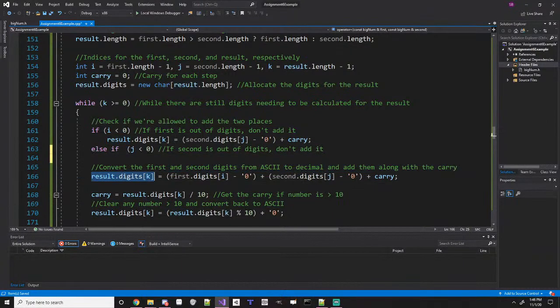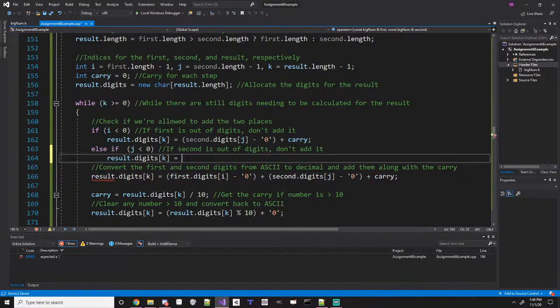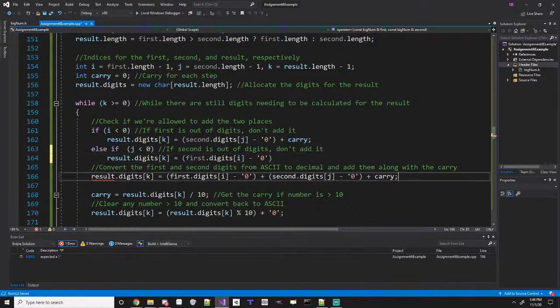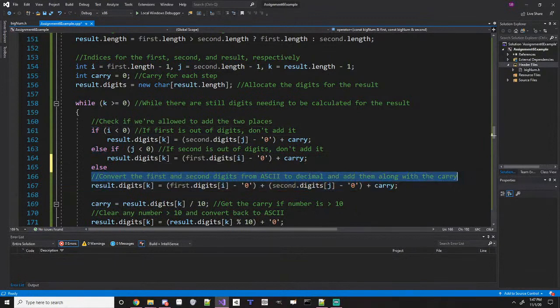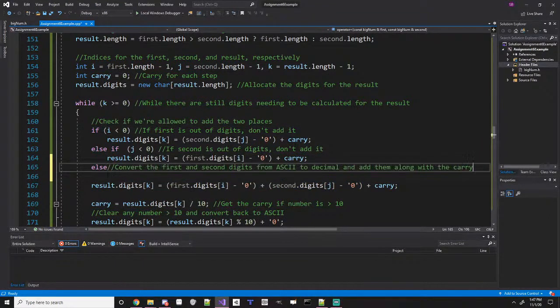In that case, then I only need to add the first number, because then the second number is out of digits. And again, we do need to add the carry in there. That's required regardless. And then we'll say else. And then maybe I'll move this up here to there.